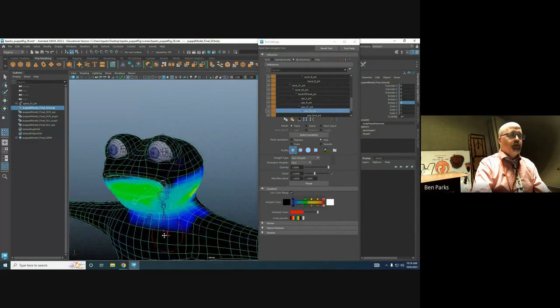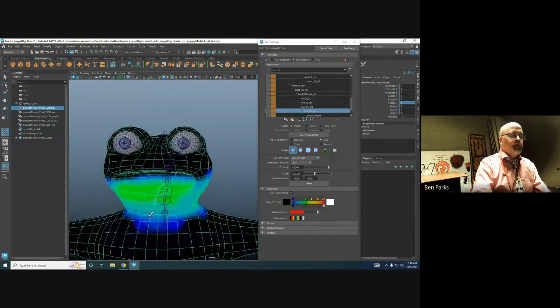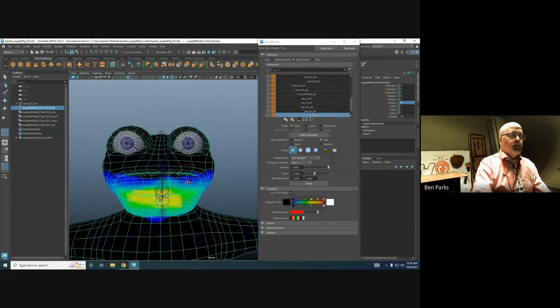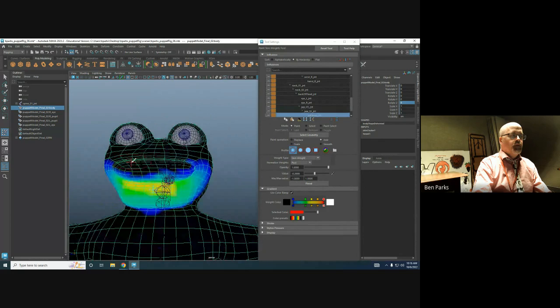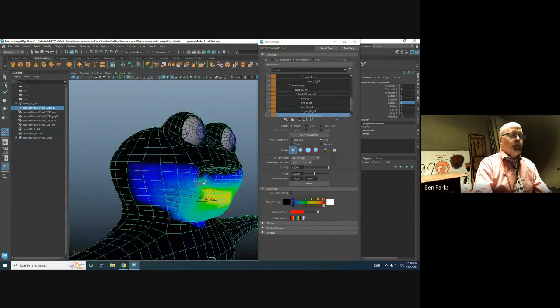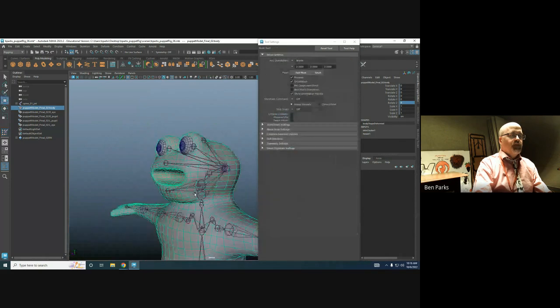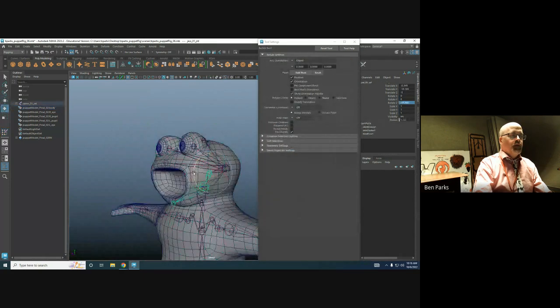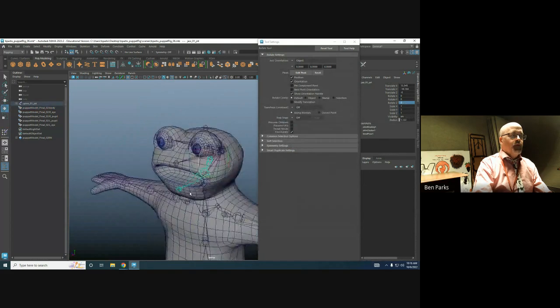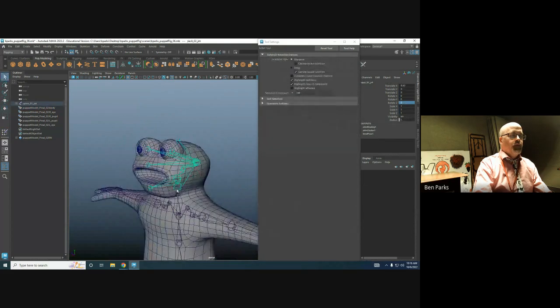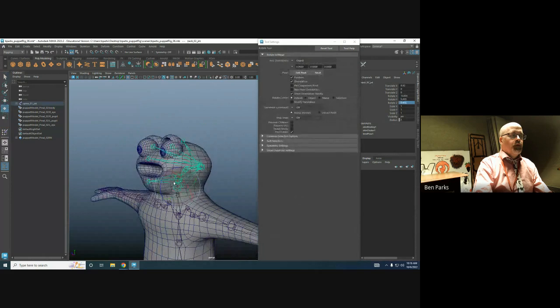I don't want it to affect the shoulders. That's already been painted elsewhere. And there's the end. And that's pretty well been blended. So that's good, and I'm happy. Good. All right. That looks good.